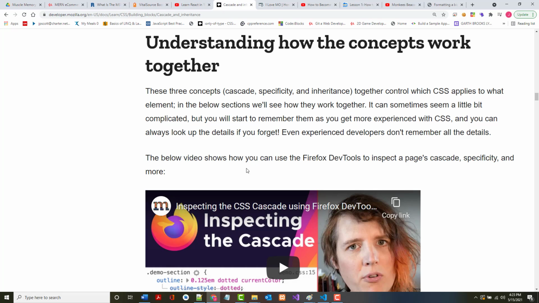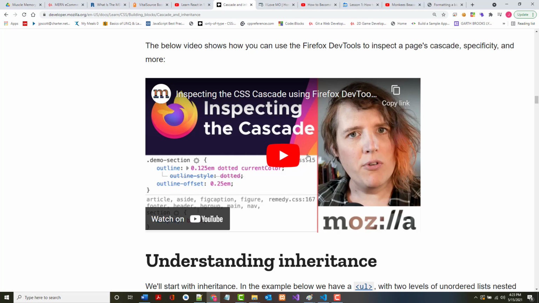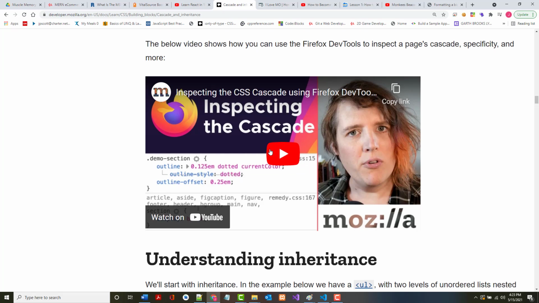As it says, it can sometimes get a bit complicated. I don't even know if it's so much complicated as, at times at least, it can become a little bit confusing. All right. But it says you will start to remember them as you get more experience with CSS, and you can always look up the details. That's one of the keys, again, being able to look up what you need. All right, this video shows how you can use the Firefox dev tools. There are also dev tools, basically the inspector, inside of Chrome. And there's even one in Microsoft Edge.